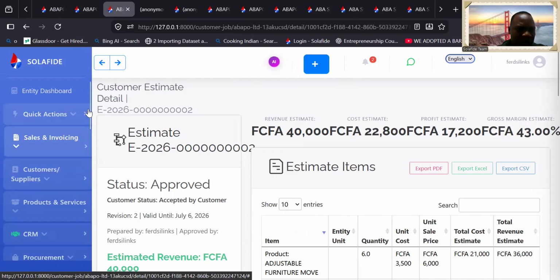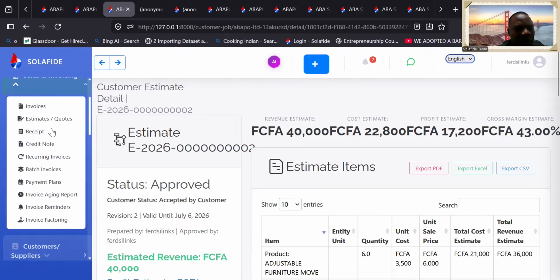Okay, we're under sales. You have credit. All your receipts are generated. When you do a payment, the receipts are generated and kept here. You can export them. You can issue a credit note in case there is any return.